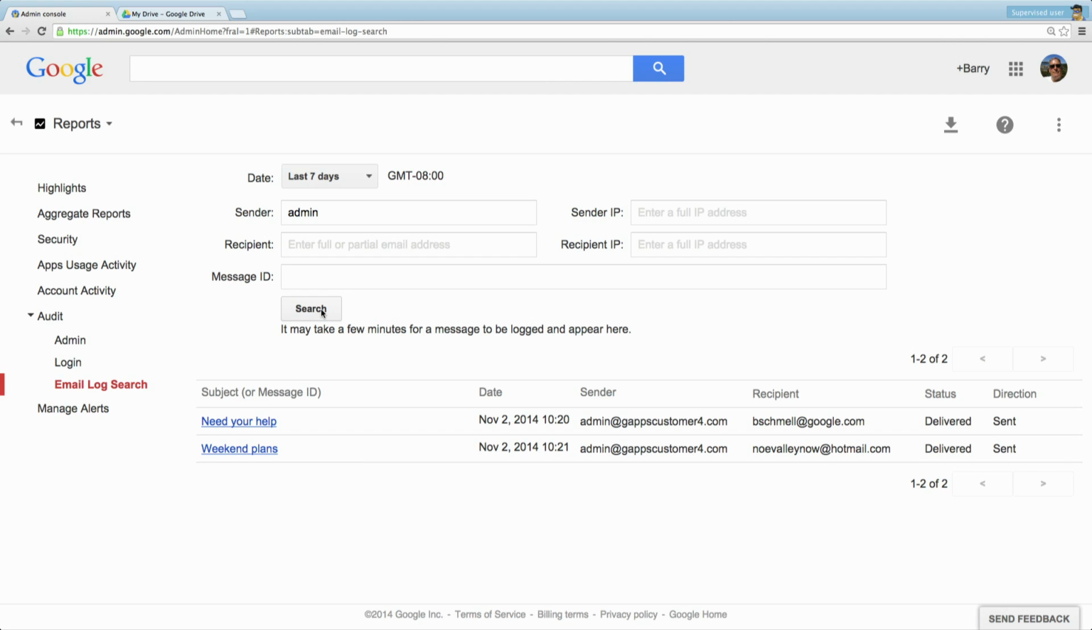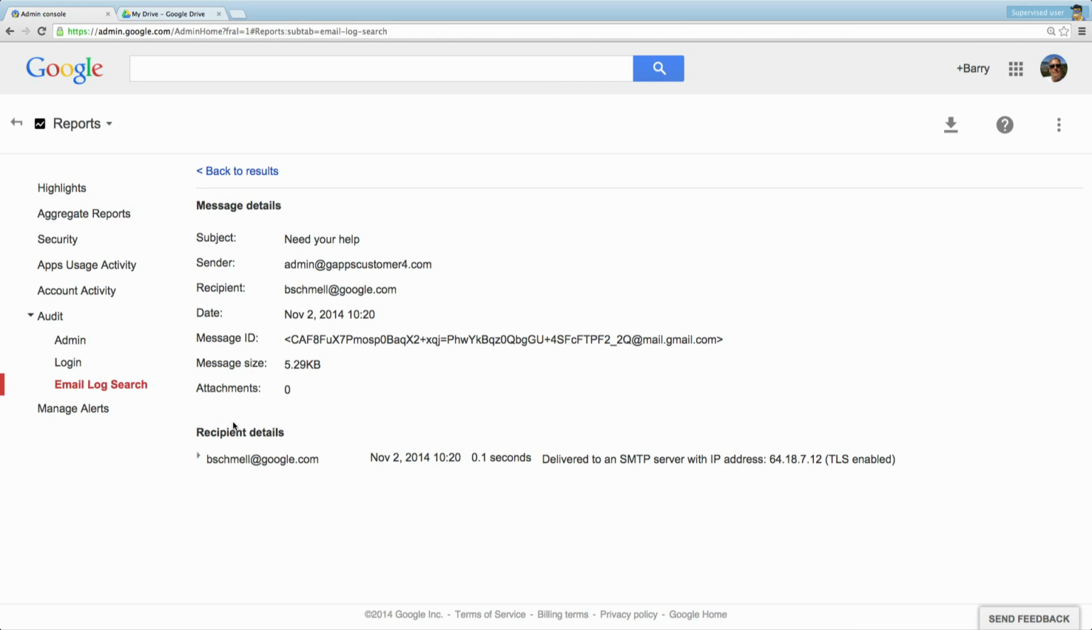And notice that the messages appear. I'm going to select the first message here. And notice that I now see the message details. It's important that you note that we do not actually see the content of the message that the user sent, only the important header information.